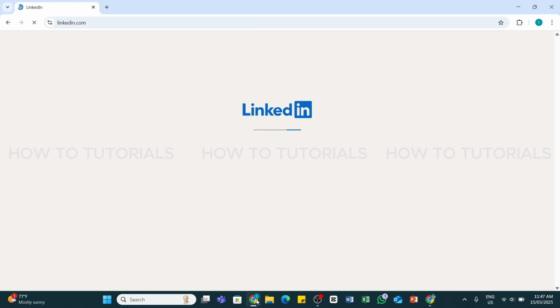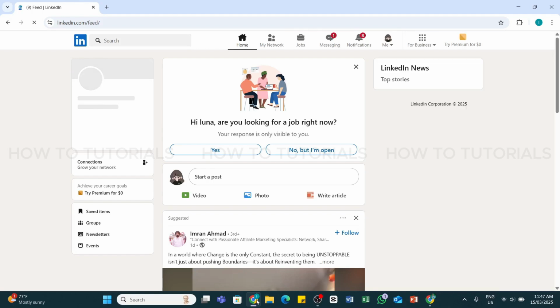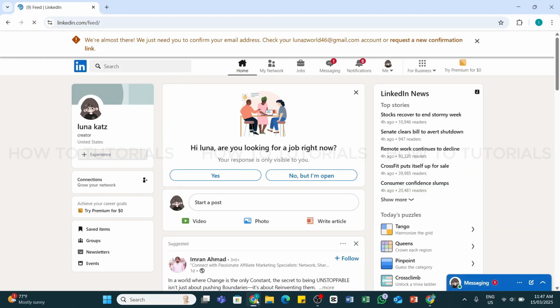Once you reach the official website of LinkedIn, here make sure you are logged into your account. Once you are logged into your account, you will land on this homepage.